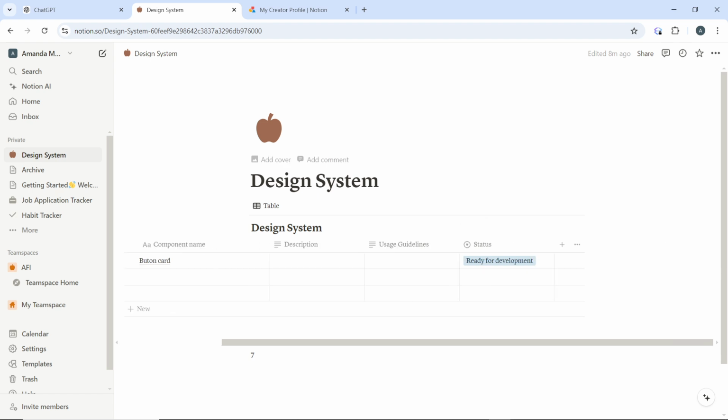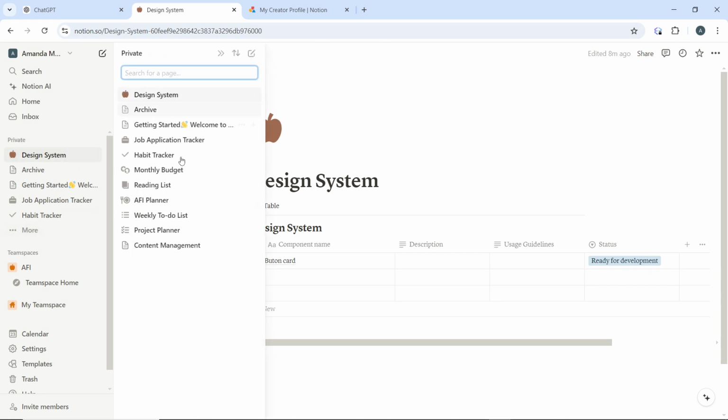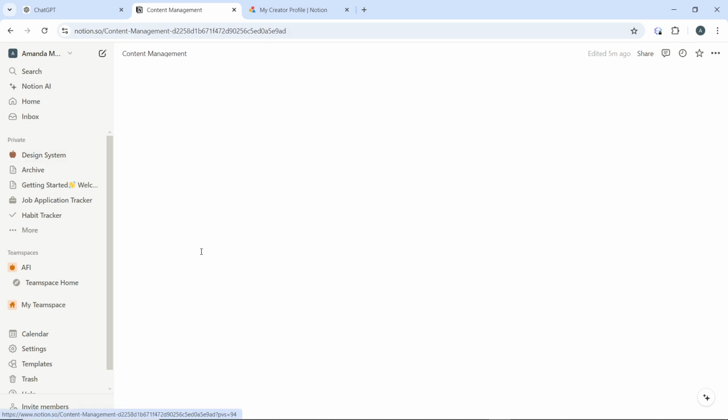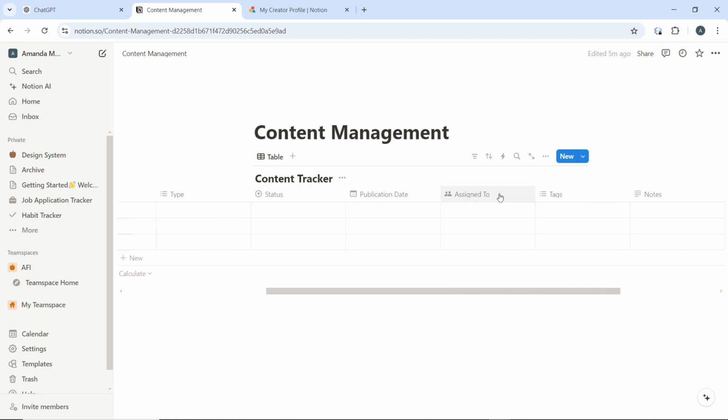So for complex content types, I think I really cannot find where that is anymore. Okay, content management, it's here. Thank God. Okay, so for complex content types, you can consider adding additional properties like SEO, keywords, word count, or links. Okay, so create a different view to manage your content better.